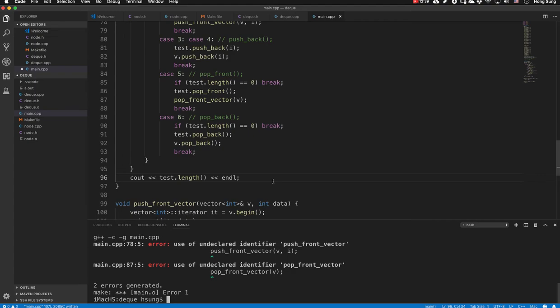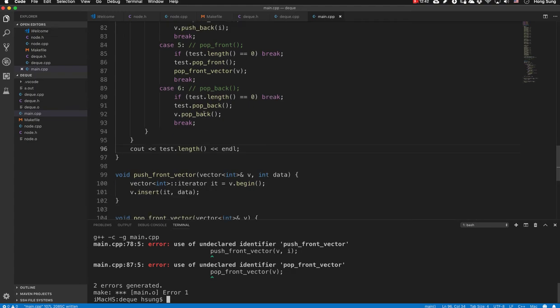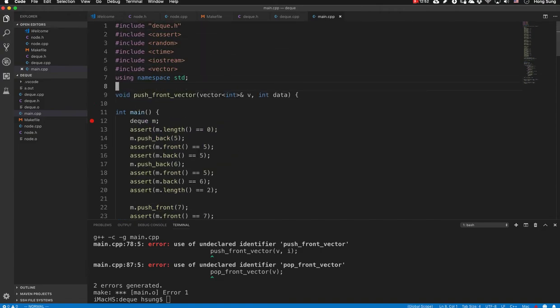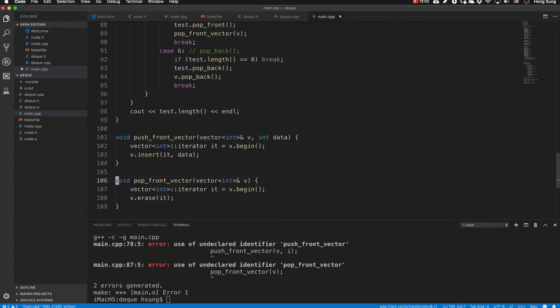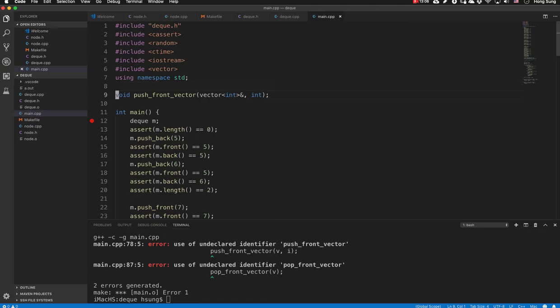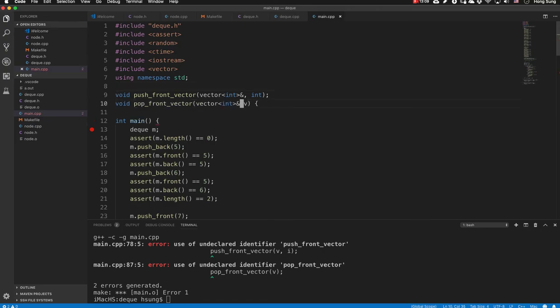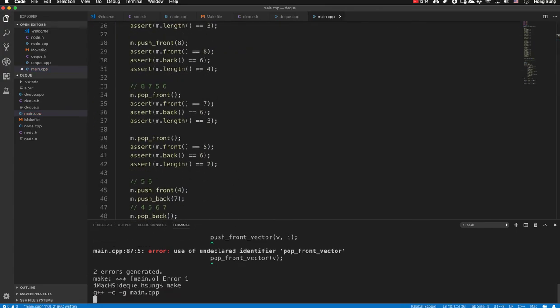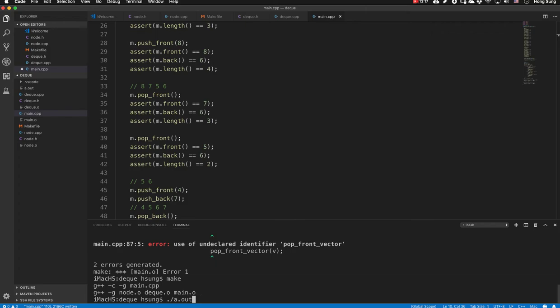Push front and pop front are undefined because I used them before they're defined, so I need to give a prototype. Let me copy this line and give it here like this as a prototype. We do not need to give a parameter name there. Then also the pop front vector prototype. Let's give a prototype of the function, compile again, then run it.